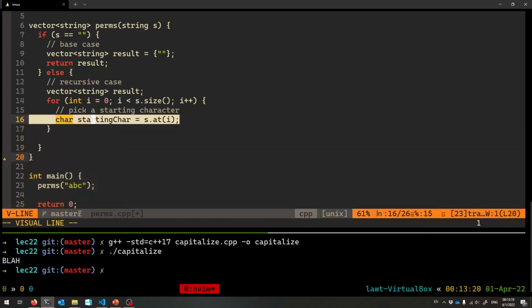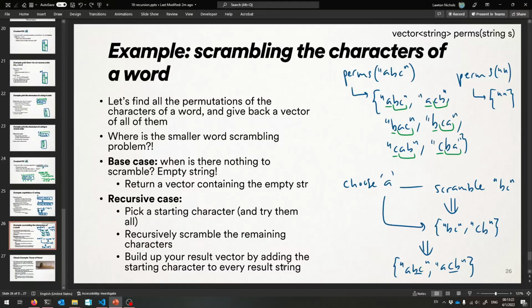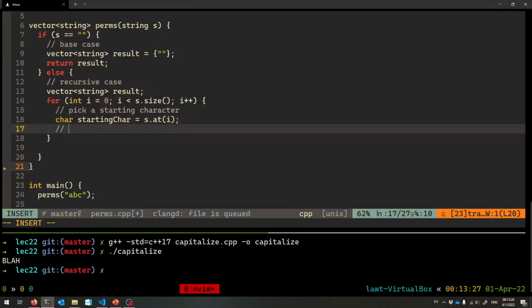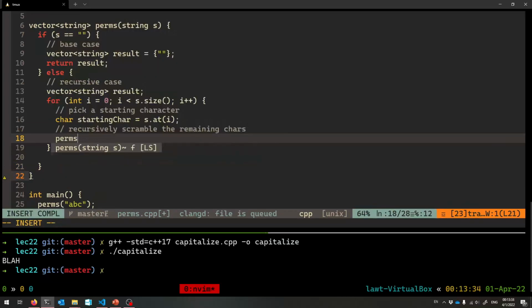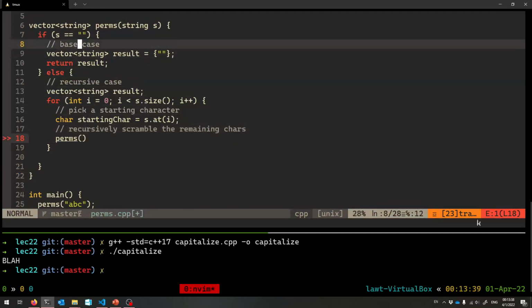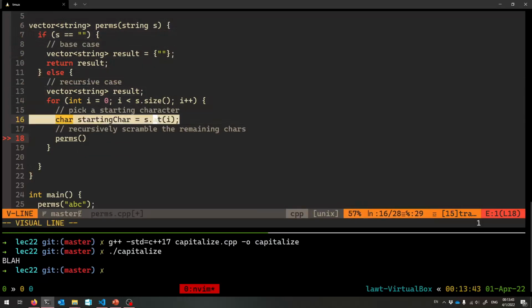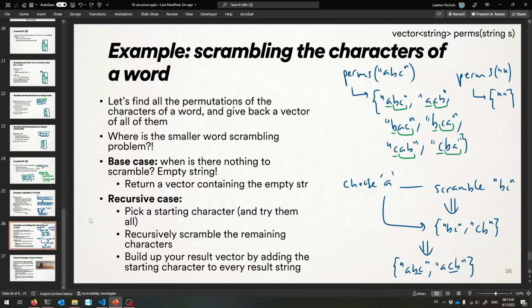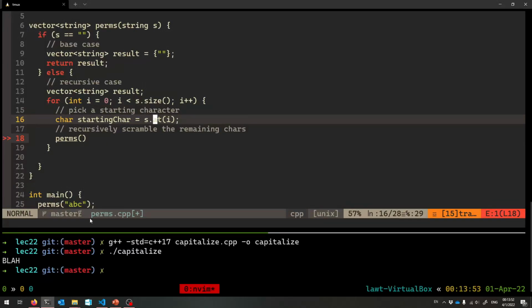And then we want to recursively scramble the remaining characters. So we're going to call perms on every character in this string s except for the one that we just picked out. So for example, if we picked the B, we want to get rid of the B and only consider the string AC to permute now. We need to do that. So we need to remove the character.